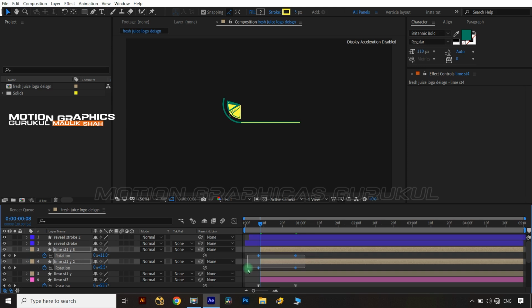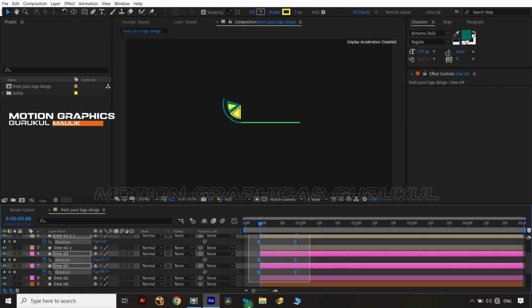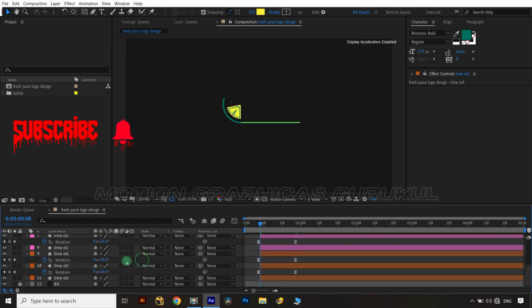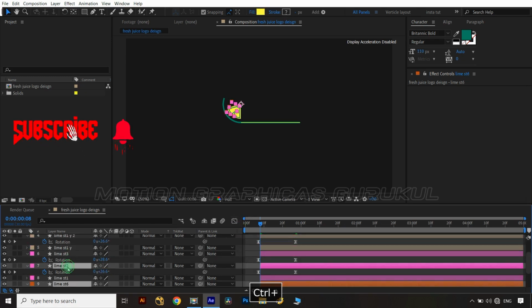Select all layers and convert all keys into easy ease animation keys. Select all keys and jump in value edit graph and edit graph as I did. Now offset all middle line layers as I did.